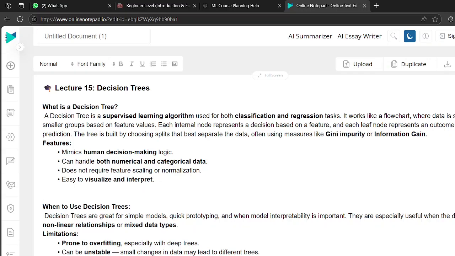It can be unstable at times, meaning small changes in data may lead to different trees, and that is very understandable. Finally, it doesn't perform well alone on very large data sets, better in ensembles like random forest, right? So, it's not the most optimal thing to be using when you have a larger data set, right?